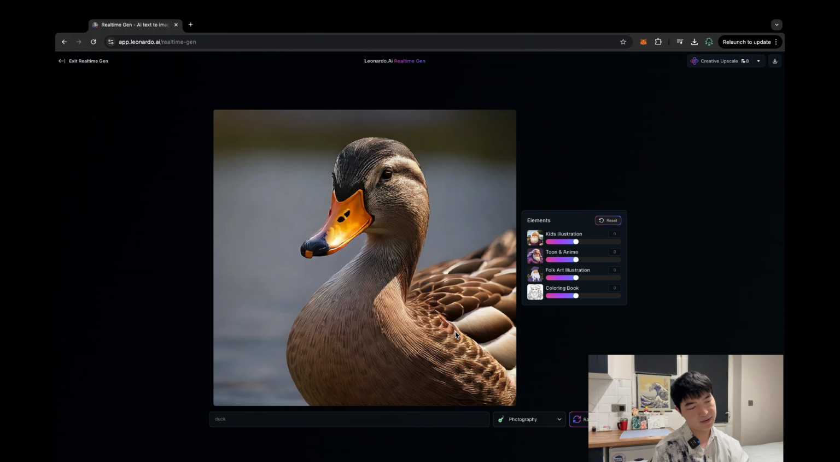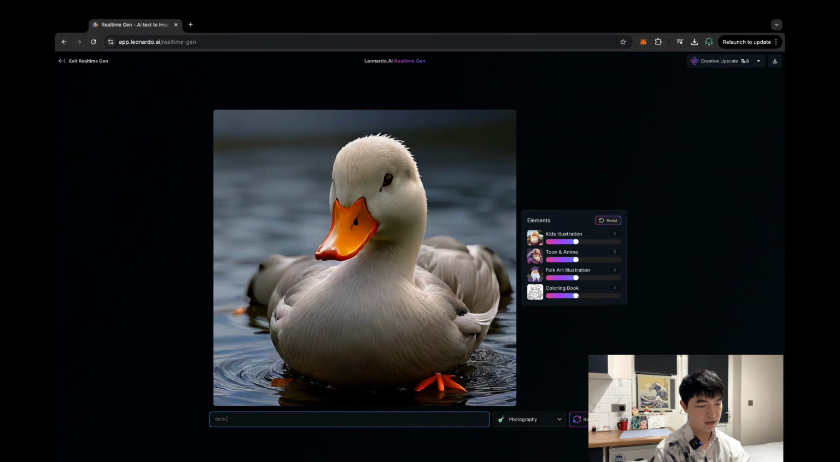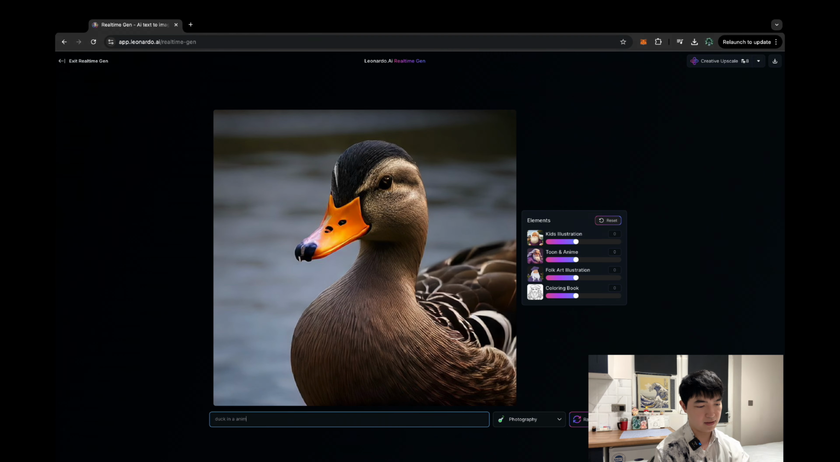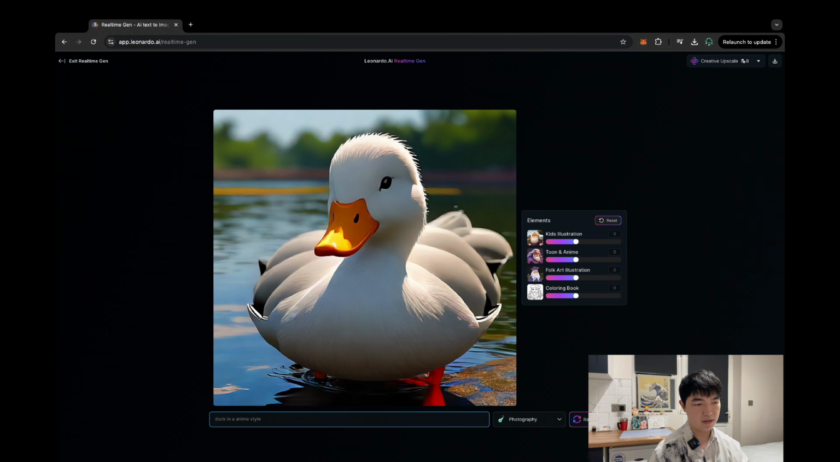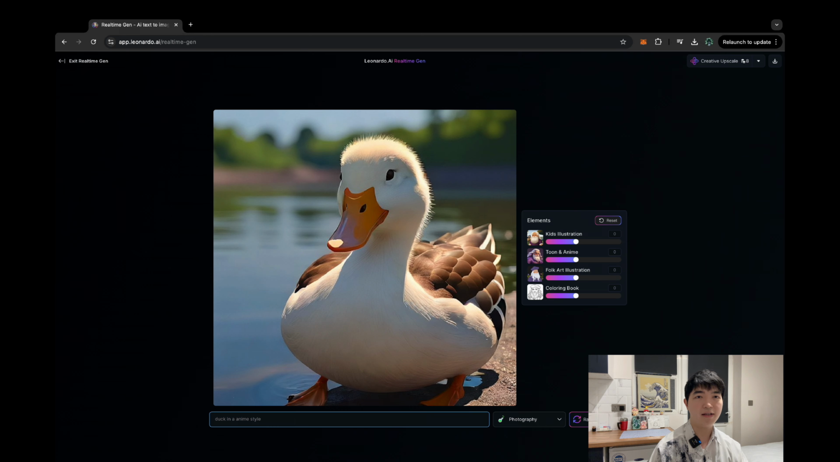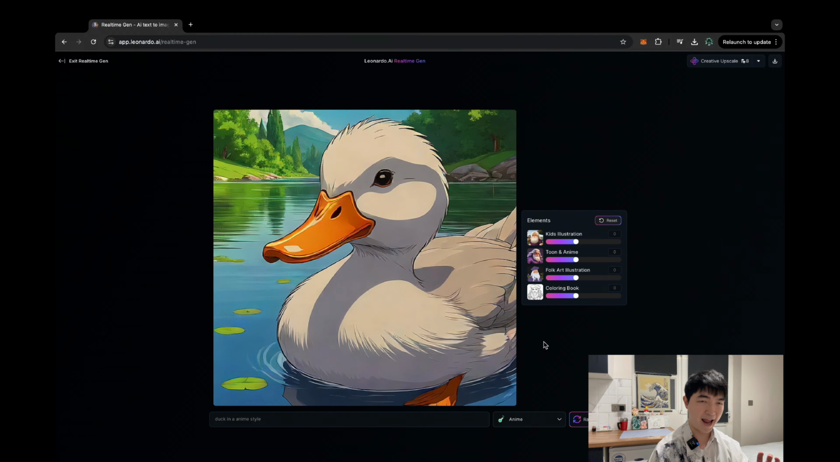So I would say if you want a certain style, just type in the prompts. For example, like duck with anime style. In an anime style. And it will change to an anime style. As simple as that. But also you can always change it here to an anime style to make it more accurate.